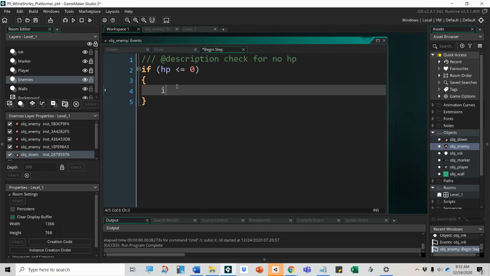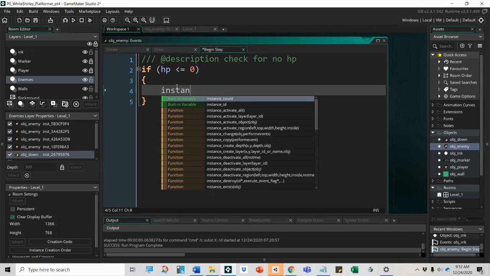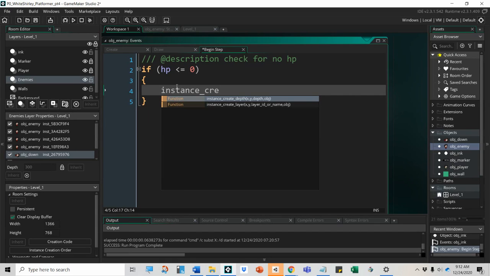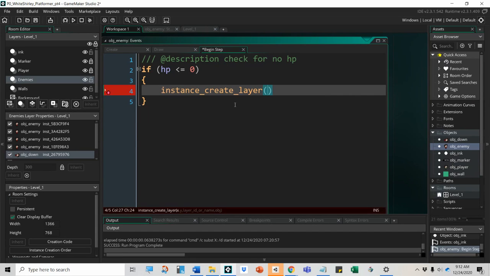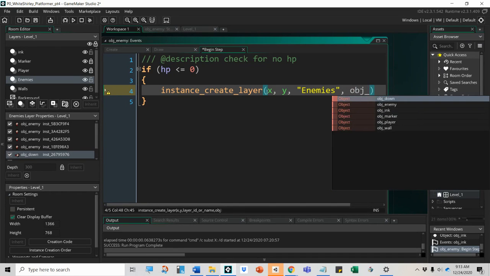Now, inside of my if block, I'm going to create an instance create, and I'm going to create it on a specific layer. We've done this before with our power-up in Breakthrough. We're going to create it at the point that we happen to be using, just x, y. The layer we're going to put it on will be enemies. That's the layer that our enemies start on, and this is going to be our enemy down, so it's still an enemy, should still be on the same layer. And the object that we're creating, obj_down.